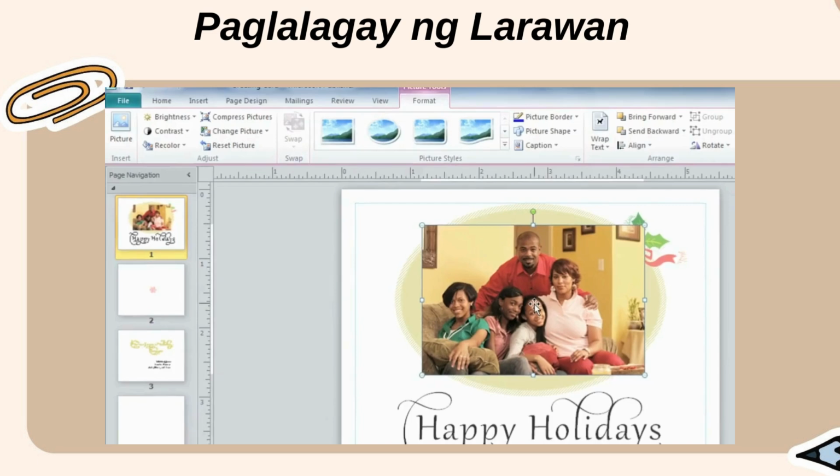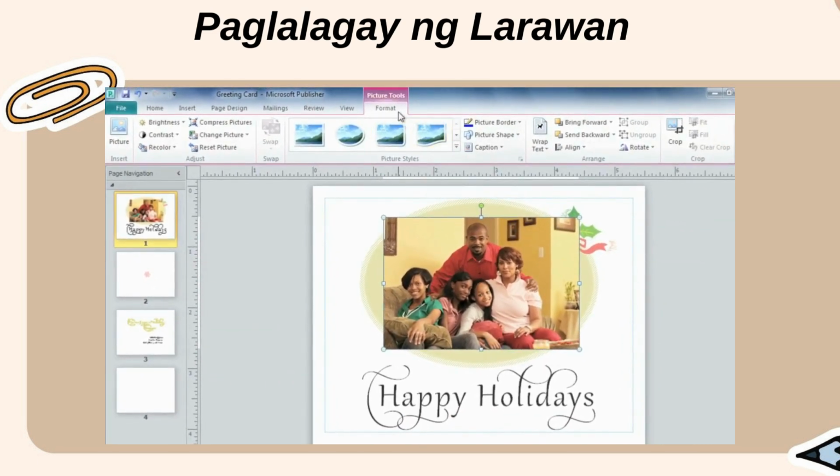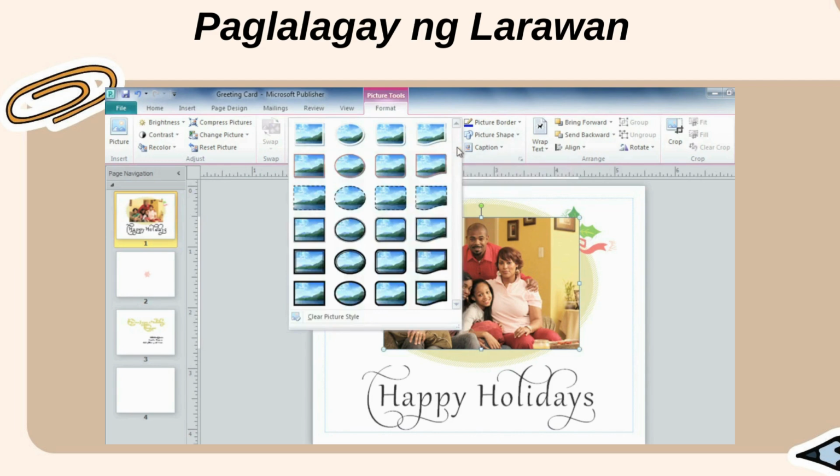Now we can start formatting the picture so it fits the style of the card. For that, you'll find everything you need on the Picture Tools Format tab, which appears anytime you have a picture selected. One of the quickest ways to enhance your publication is to apply a picture style. This works especially well with photos. As you can see from the preview, there are several different shapes and styles to choose from. Each one gives your picture a different look.